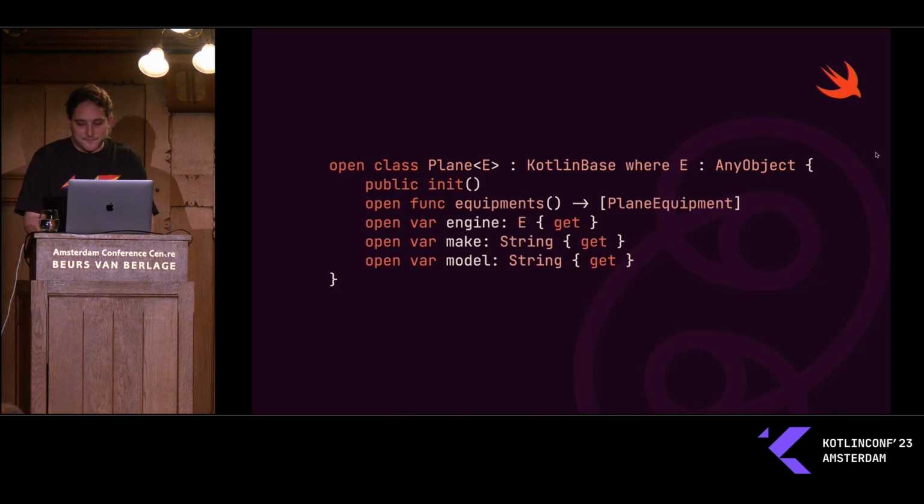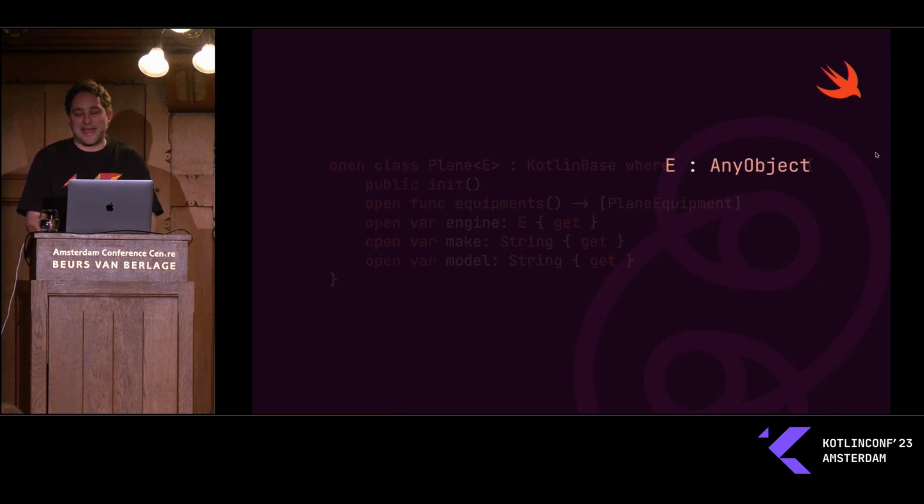Note that here, the E is not bound by Engine, as it was the case in our Kotlin code, and that is because, in my example, Engine is an interface, and Objective-C generic types can only be bound by classes, not interfaces. So that's also something that you need to bear in mind. Basically, if you're doing generics with Kotlin Multiplatform and exporting an API to Swift developers, you can forget about interfaces.